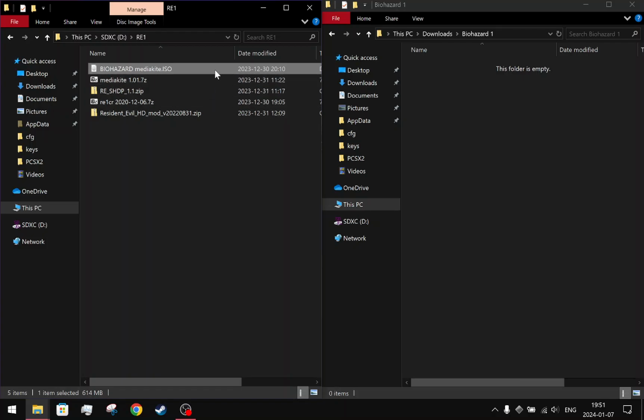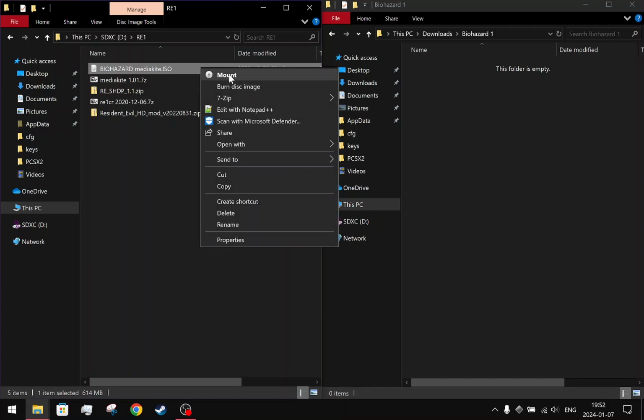Now, if you somehow have the CD version of this, then just put the CD in your drive. However, for those that have the ISO file, either you can right click on it and just click mount on it.